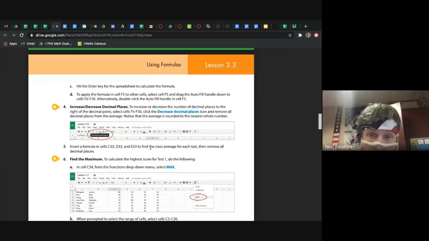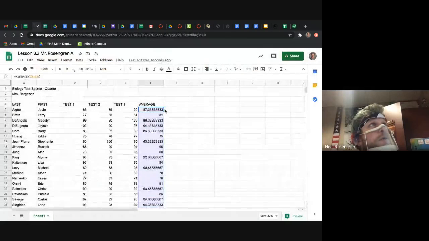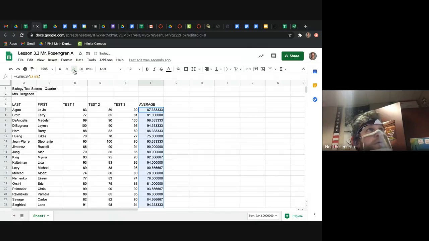Okay. I don't think we're going to need all those decimal places, and they agree. So here I am in this column F. I don't need, man, what is that, like 8 decimal places? So I'm going to decrease all of those decimals. I don't think we need any. I'm good all the way to there with a nice round whole number average.